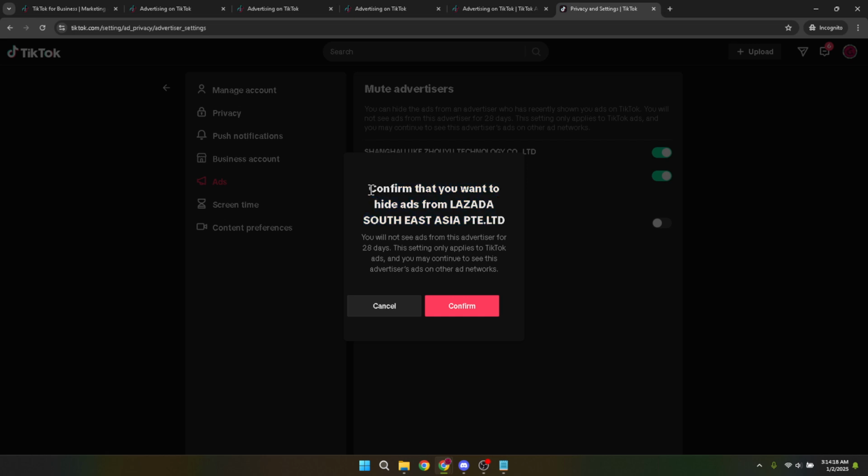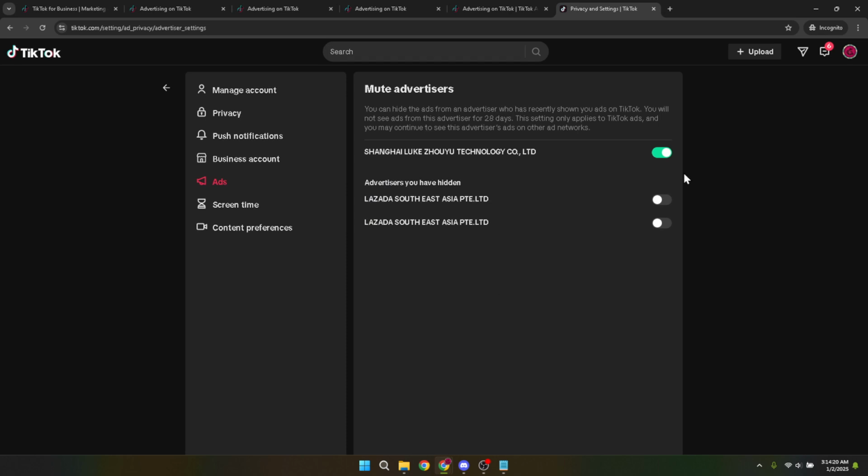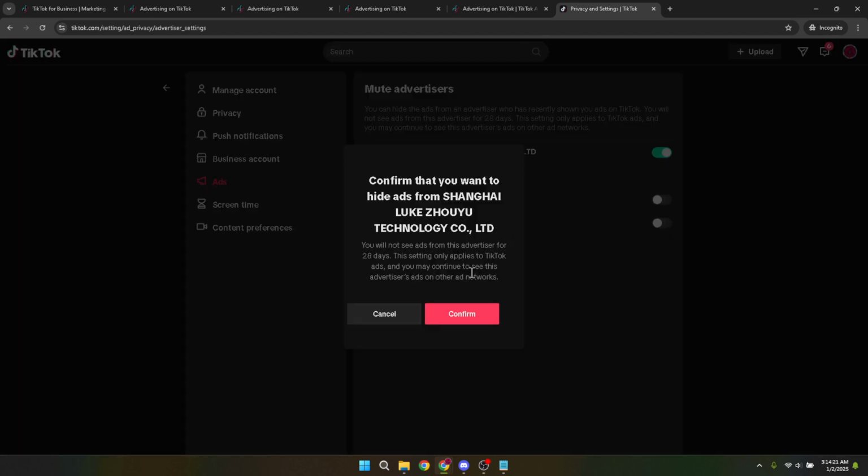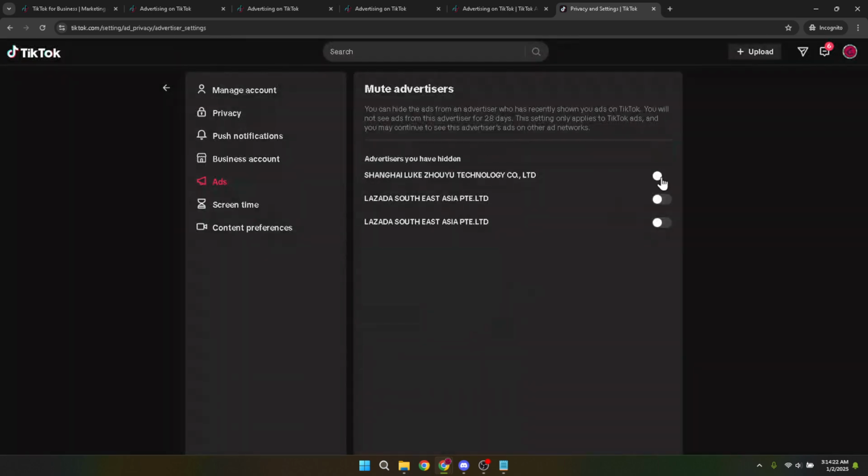By following these steps, you've taken control of your TikTok ad experience. Remember, while this process won't eliminate all ads, since advertising is a part of the free TikTok experience, it does offer you a way to minimize and tailor the ads that appear. This can make your time on TikTok more enjoyable and less interrupted by content you're not interested in.